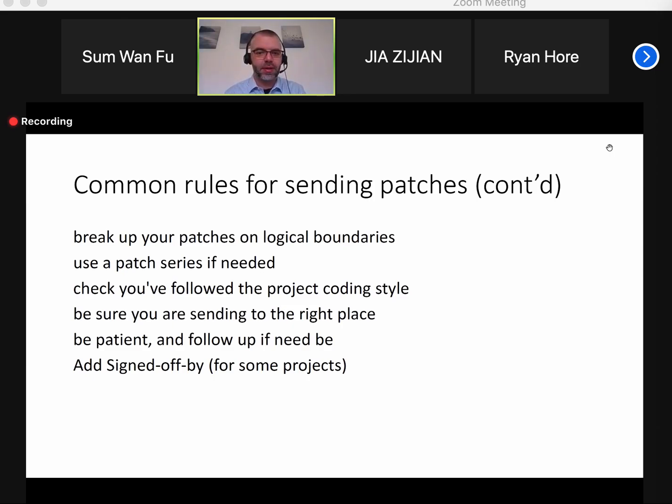Similar to what I'm hoping we're still teaching our software engineering students: break up patches into logical boundaries. Don't try to submit one patch that solves 5 problems at the same time. Ideally, you want to submit 5 patches so that people can decide which part of the patch they want in their project and which one they don't. Follow the coding style, make sure you're sending it to the right place. Be patient if people don't respond right away. A lot of this is still true with modern code review as well.